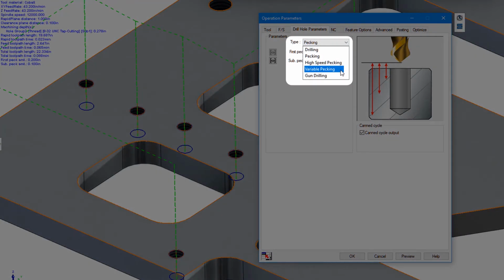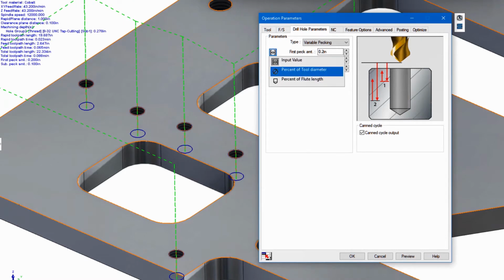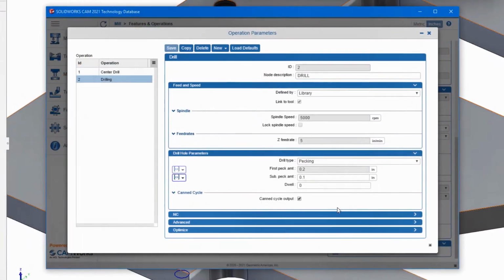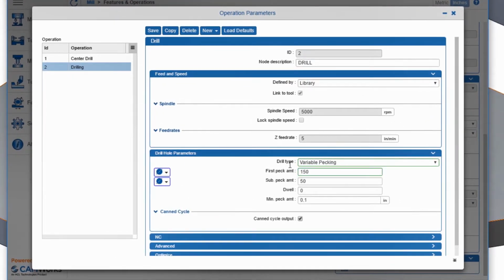New in 2021, you can define PEC parameters with respect to tool diameter or flute length. More control of point-to-point operations like drilling lets me capture best practices robustly. Of course, the technology database stores how you want to do it in the shop, and that means your preferences become the next defaults.